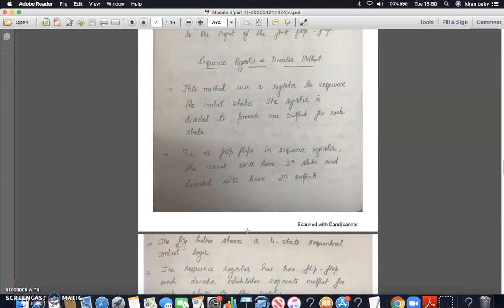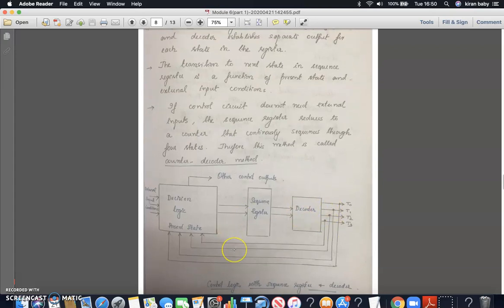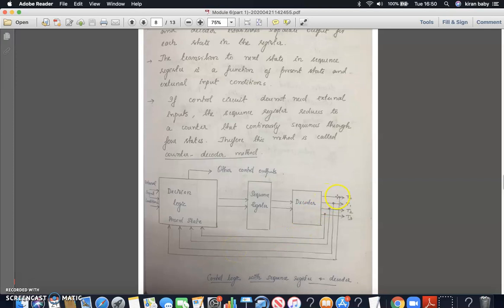So here, if you have n flip-flops in that sequence register, then you can create 2 raised to n states and 2 raised to n outputs. Remember, if there are n flip-flops in the sequence register, then 2 raised to n states and 2 raised to n outputs. So this is an example of a sequence register and decoder that can generate 4 outputs or 4 states. If it is 4 states being produced, then the sequence register will have 2 flip-flops, that is 2 raised to 2. That is, it can have 4 states or 4 outputs, right?